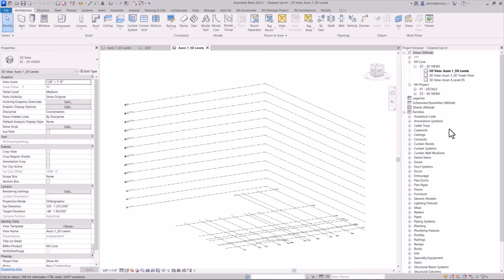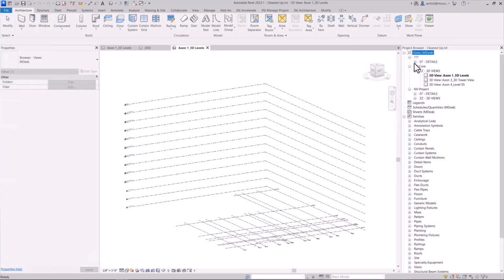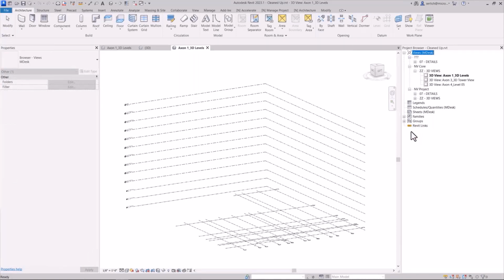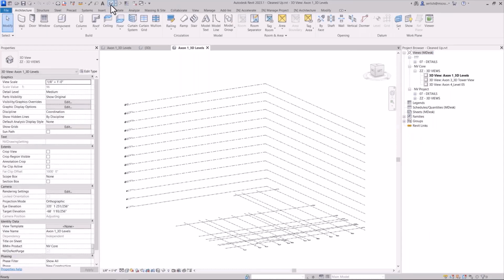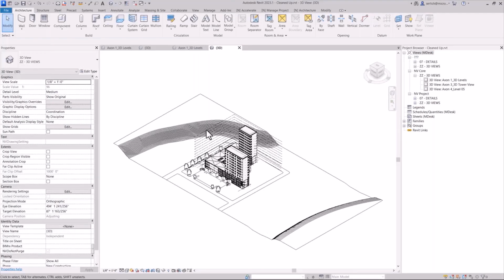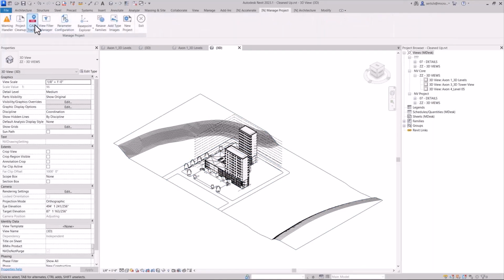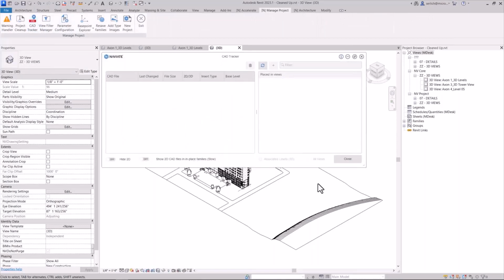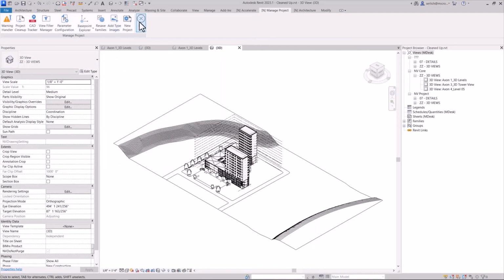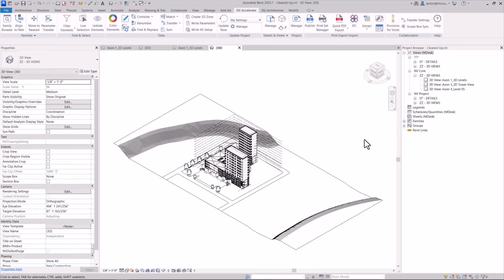So we can see that all the views except the views that I had set up as coordination views were deleted. All of my sheets were deleted as well as my legends and my schedules. Also, no Revit links were included because that's what I've specified. But of course, all of my model content is there. We can also look at Naviate's CAD tracker to see if there's any CAD links in the model, which there aren't. So it did its job. It cleaned up the model the way I needed it to be cleaned up. And now I can send this to the consultants without having to worry that they're getting information I don't want them to get.